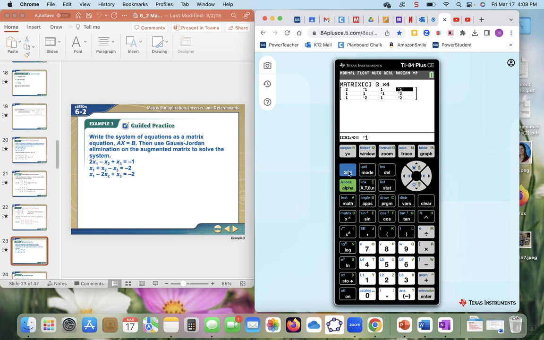So I'm just going to second quit, and this time I'm going to go into matrix, and I'm going to go over to that math section, and I'm going to go down until I see RREF. So for reduced row echelon form, right there. Okay, I'll hit enter, and now I have to go select my matrix C. So second matrix, and C.